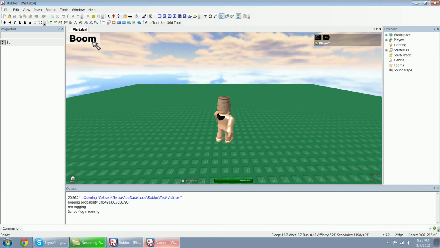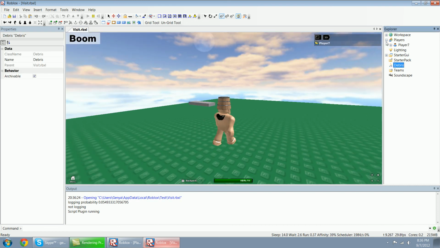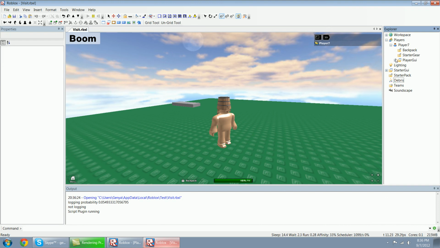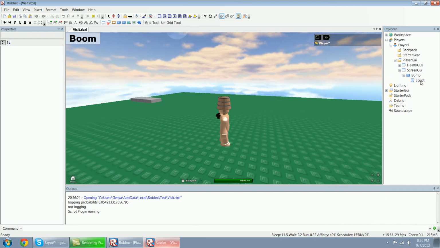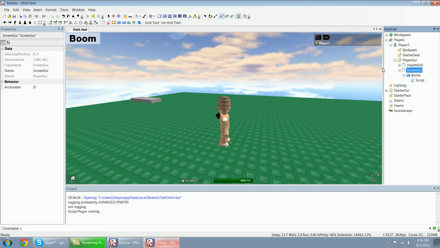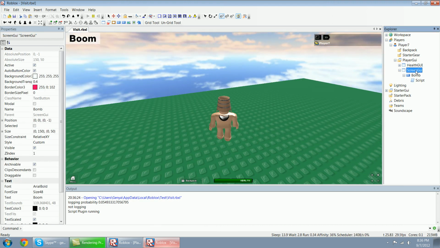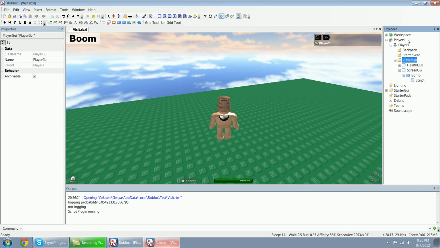So here's the boom button. It doesn't do anything right now. Alright, so player, CO, you have the player GUI, the screen GUI you just made, the bomb and the script. So the script's parent is bomb, which parent is screen GUI, which parent is player GUI, which parent is you. So let's see, that's 1, 2, 3, 4 parents.